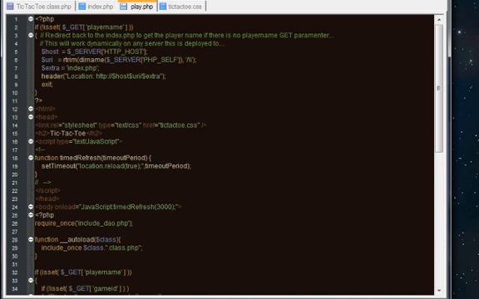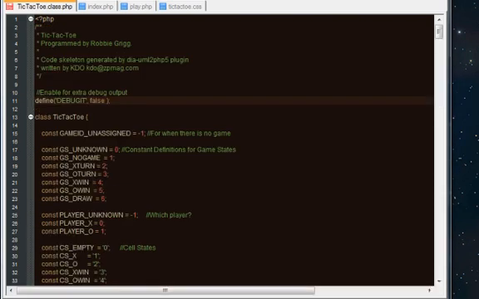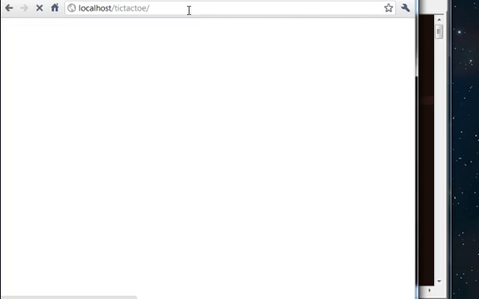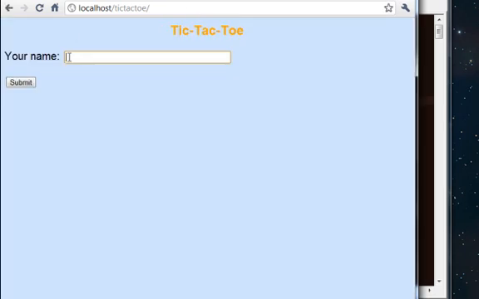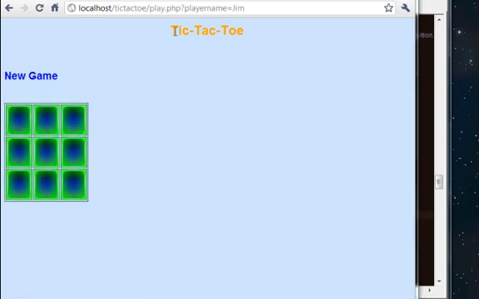Now, if we want to trigger this, I can show you it running in two modes. Firstly, just in normal mode, and then secondly, with the debug information on. So you can see here we've got the debug information set to false. I'm just going to save that, and then we're going to trigger the Tic Tac Toe. And here's the first page, the index PHP. We'll put in a player name called Jim, and you can see that it then presents a new play for Jim. And it's actually presented a new game, and these are the active cells.